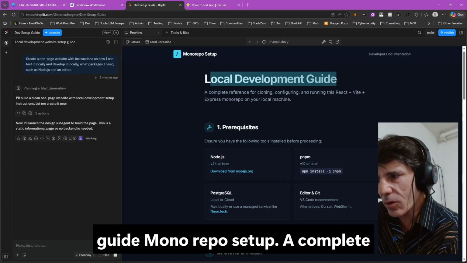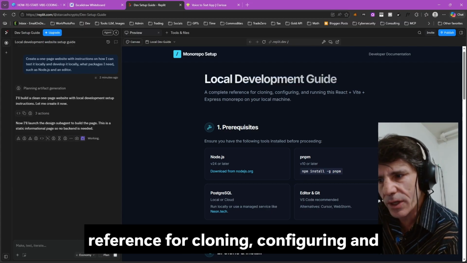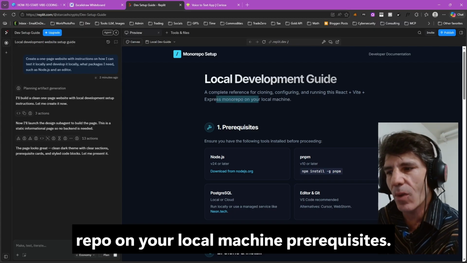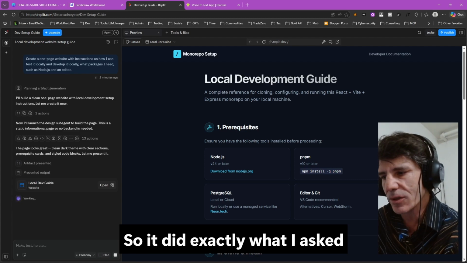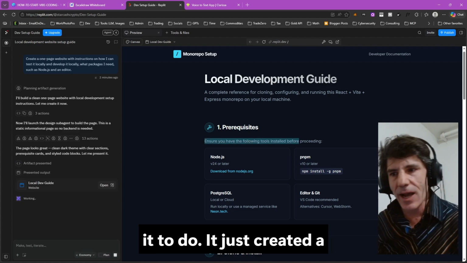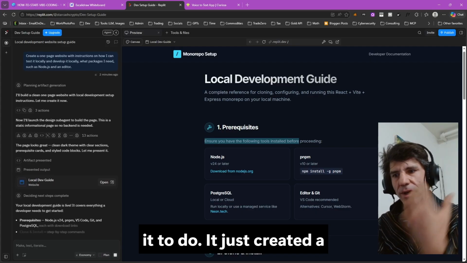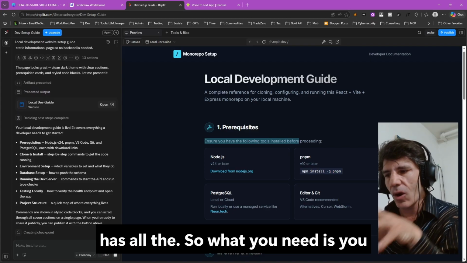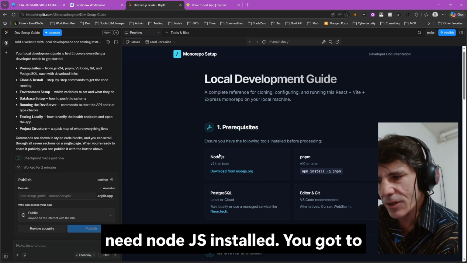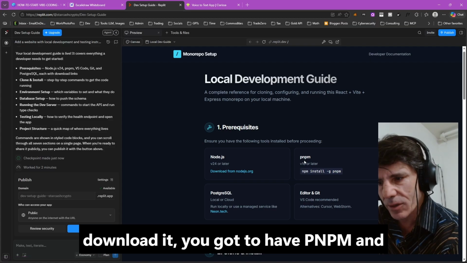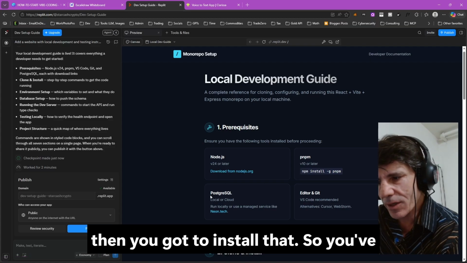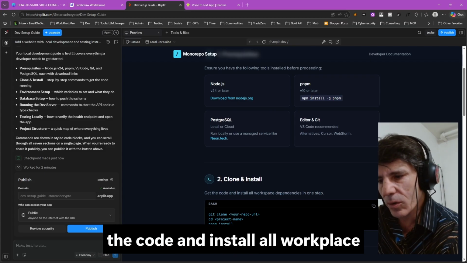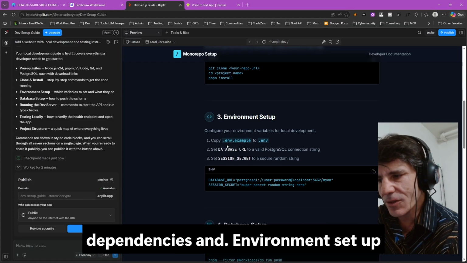Local development guide, mono repo setup, a complete reference for cloning, configuring, and running this React and Vite Express mono repo on your local machine. Prerequisites. So it did exactly what I asked it to do. It just created a page, which is an app. So what you need is you need Node.js installed. You got to download it. You got to have npm, and then you got to install that. So you got to clone and install, get the code and install all workspace dependencies.